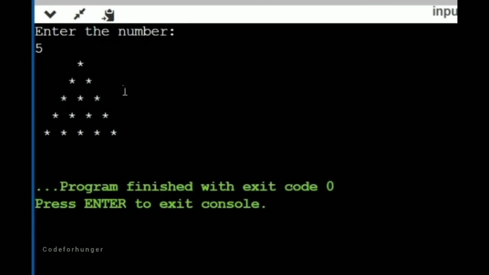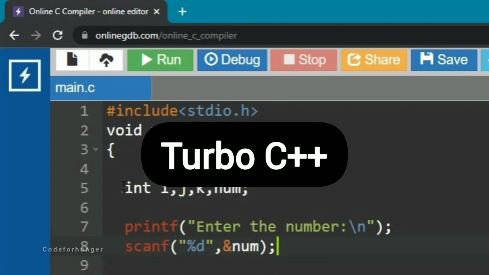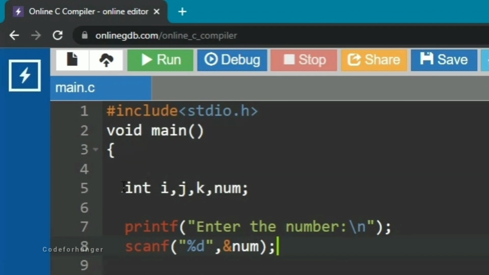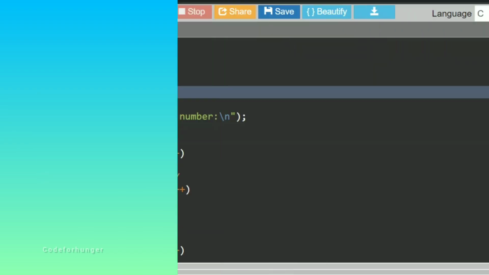In this video, I am going to show you how to print pyramid star pattern using C programming language. Here I am using online GDB compiler to run C program, but you can use Turbo C++ or other code editors also. Follow these steps to print pyramid star pattern.